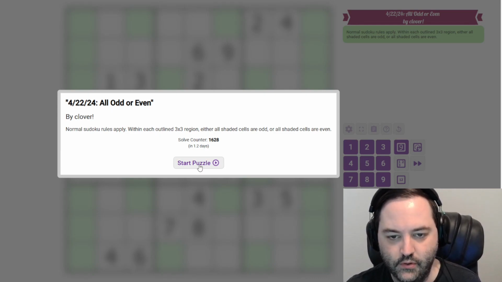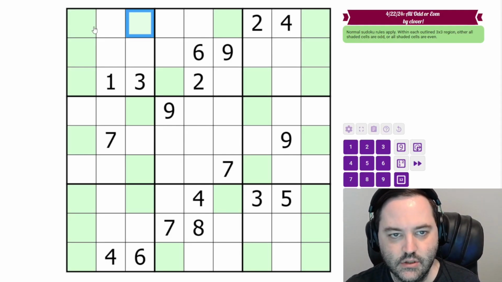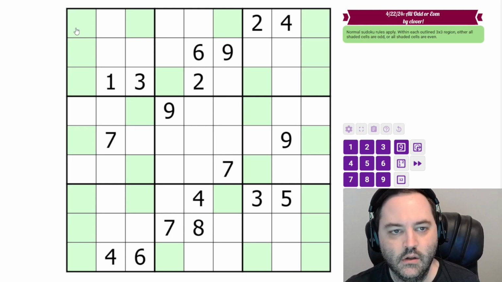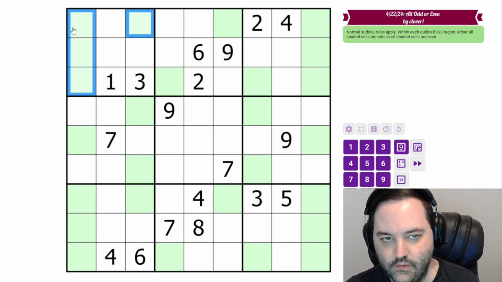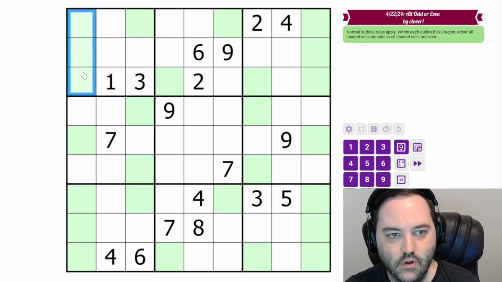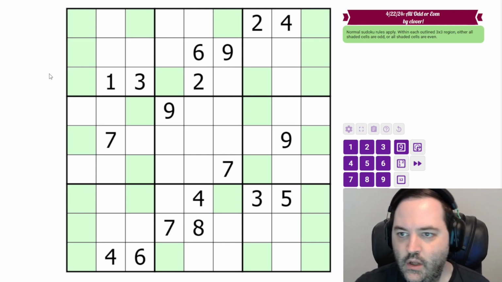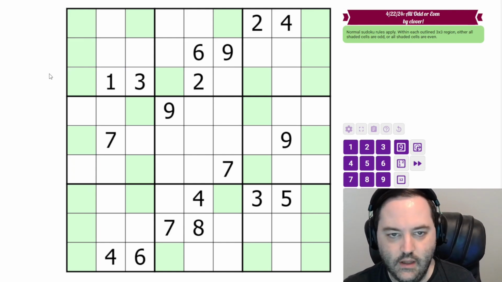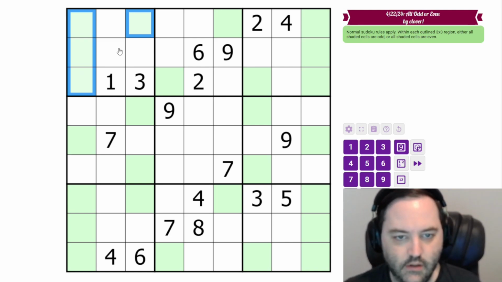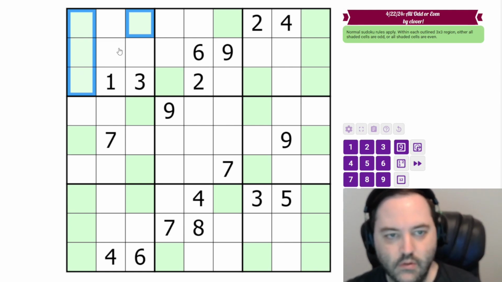So we have normal Sudoku rules. Additionally, within each 3x3 region, all of the green cells are either all odd or all even. So either these are all even or they're all odd. Normal Sudoku rules from the 9 in each row, column and 3x3 box. And those are the rules. And we will start in box 1, as is often a good place to start in a Clover puzzle.